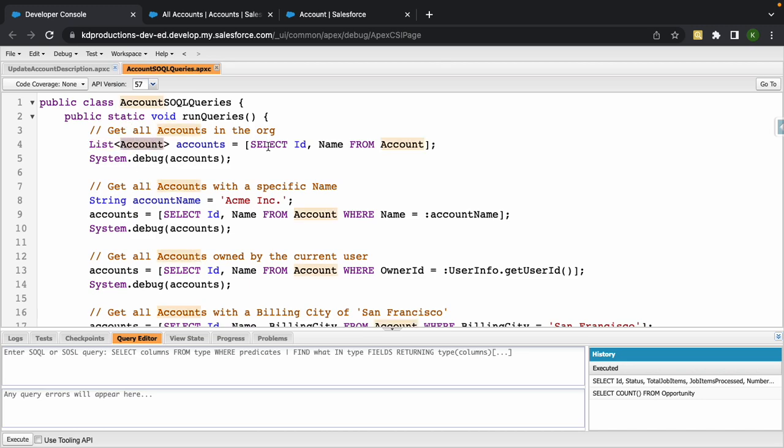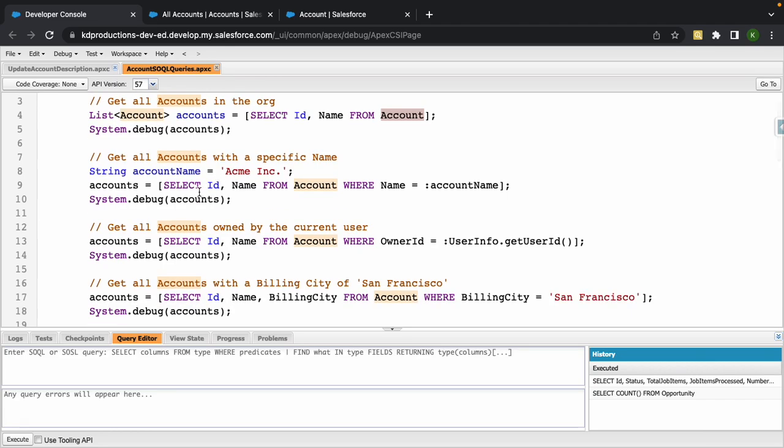We've got a list of accounts, select ID, name from account. And then we've got a system debug here for accounts. So this will return all the accounts in the system. So that's a pretty simple one.